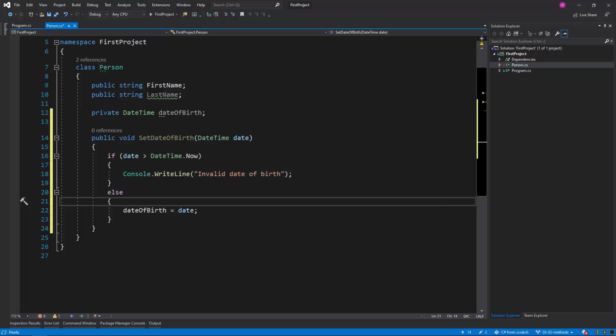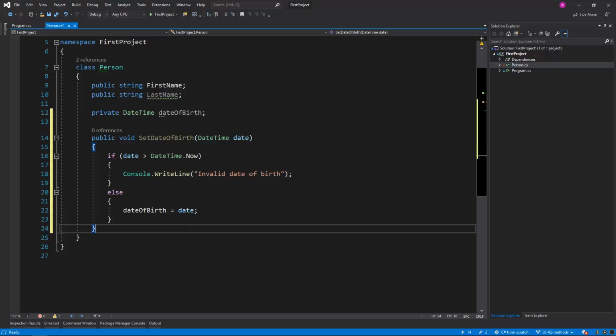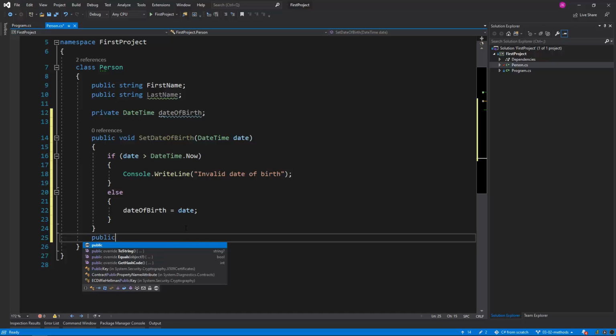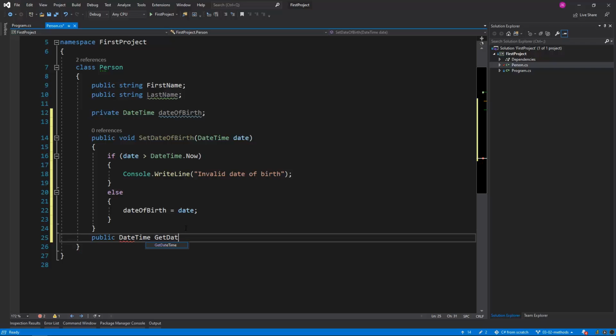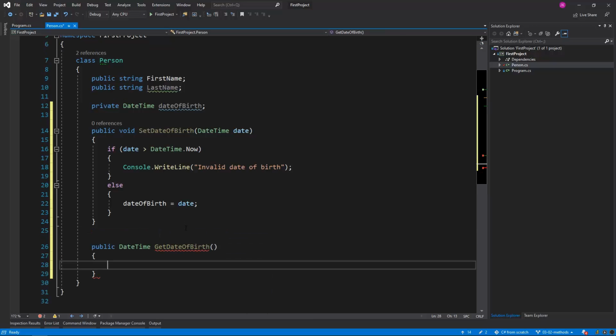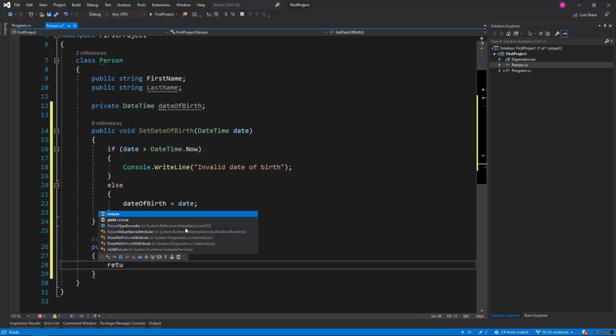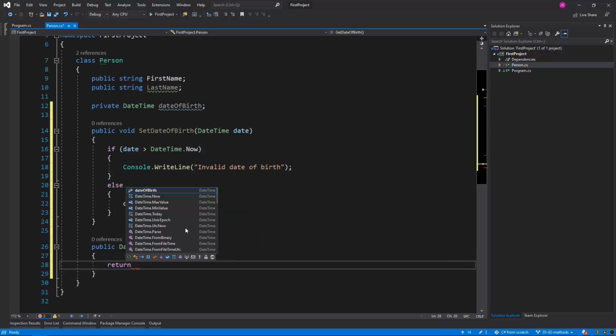To be able to get this value outside of this class, we'll have to create a getDateOfBirth method. So public DateTime getDateOfBirth, and this method will return a DateTime value and it has no parameters. In the body of this method, we just want to return the date of birth field value. To do that, we'll use the return keyword. Return dateOfBirth.